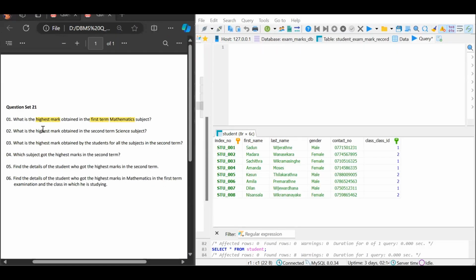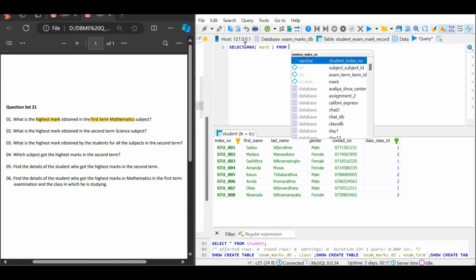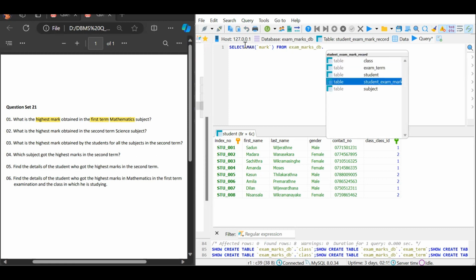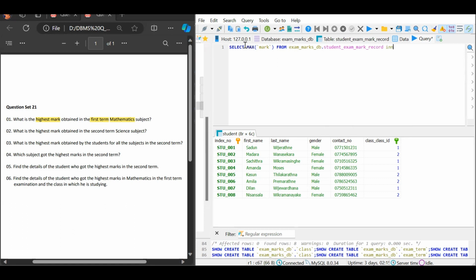In the first question, you have to find the highest mark obtained in the first term in the subject called mathematics. So let's type a select query as select. We use the keyword max here as we have to find the highest mark. Inside, we use the grade mark, as we're going to find the max mark. Then the from keyword, then, as normally, the database name exam marks DB, and then the table name student exam mark record table, and then we're going to join our exam term table.